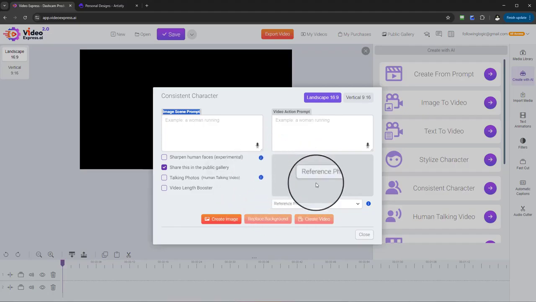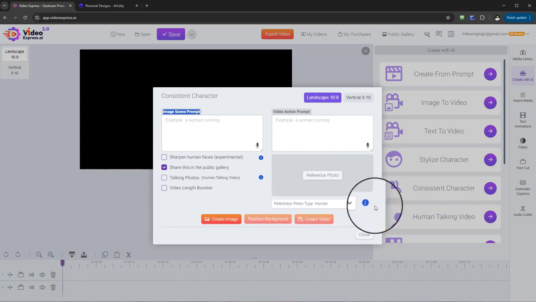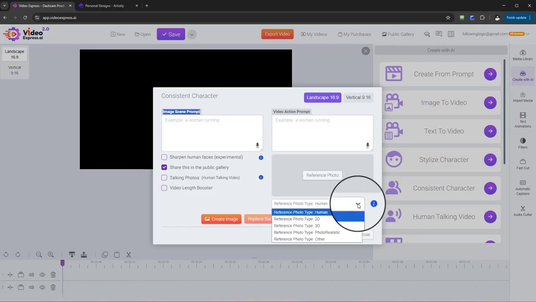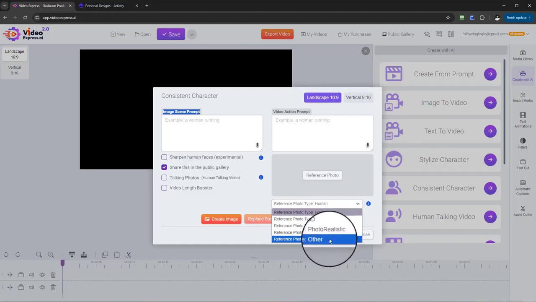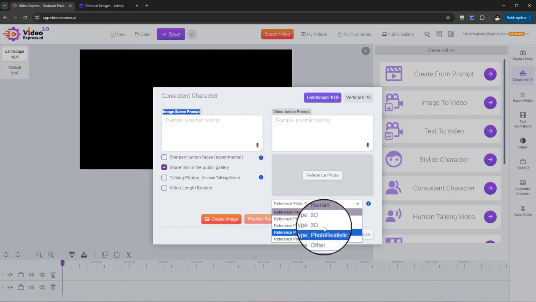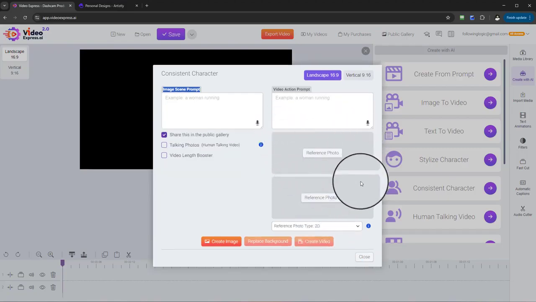Now, one key thing is this is the most important part when it comes to product holding. I want to draw your attention to this drop down here. We've got reference photo here, and just down below is something called reference photo type. It says human. If I select the drop down, it's going to give me a number of different options: 2D, 3D, photorealistic, and other. For the purposes of product holding, select 2D. The moment I select 2D, two reference photo sections have now appeared. This is really important.